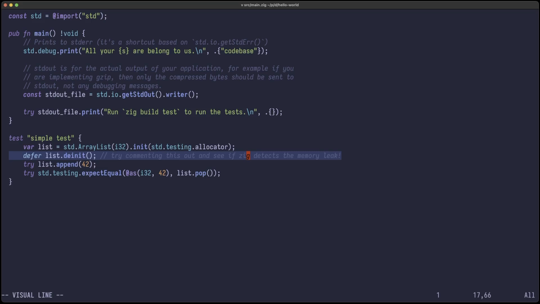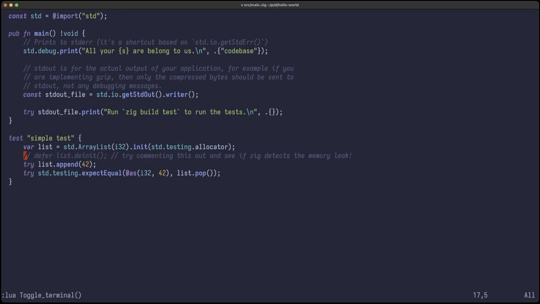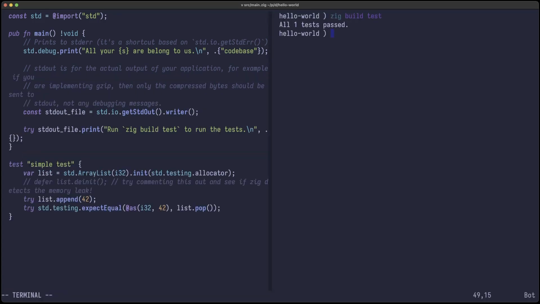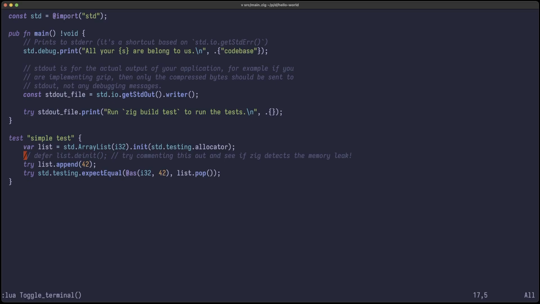So let's first run the test without modifications. We run zig build test. All tests passed. Now we comment out this line and run it again. zig build test. And now the memory leak is actually detected. So what actually is defer? Well, it just means that it's executed at the end of the scope.